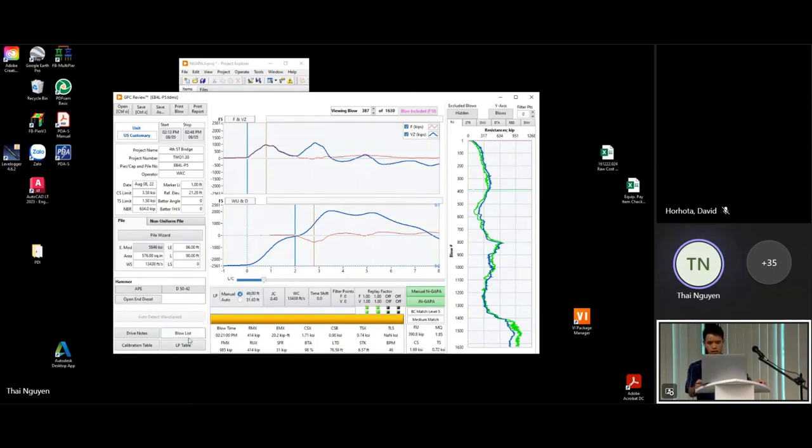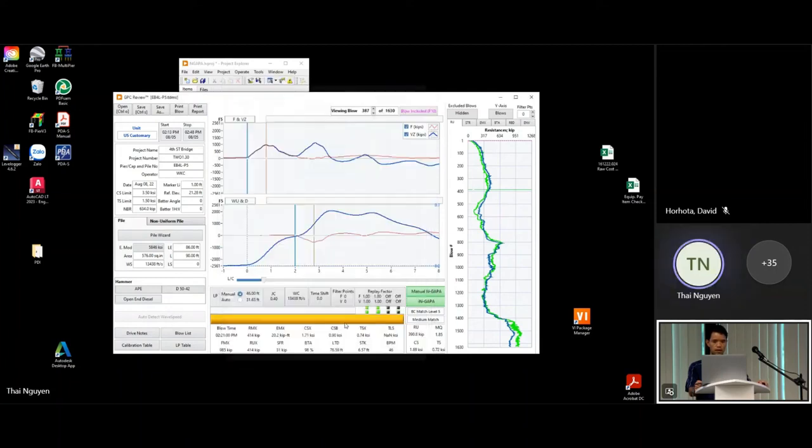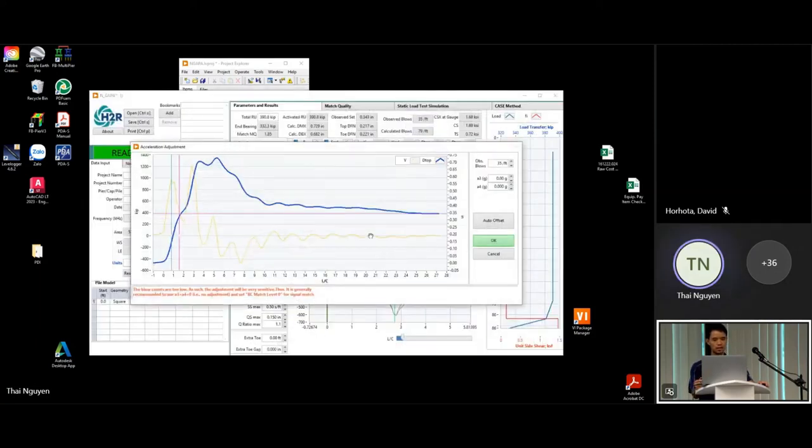So let's see here, blow 387. 387 is 46 to 47. So 46 to 47, 35 blows per foot. And because it was a blow count match level higher than 0, the record has been adjusted. The program already adjusts for you, so that it's 35 blows per foot on the record.